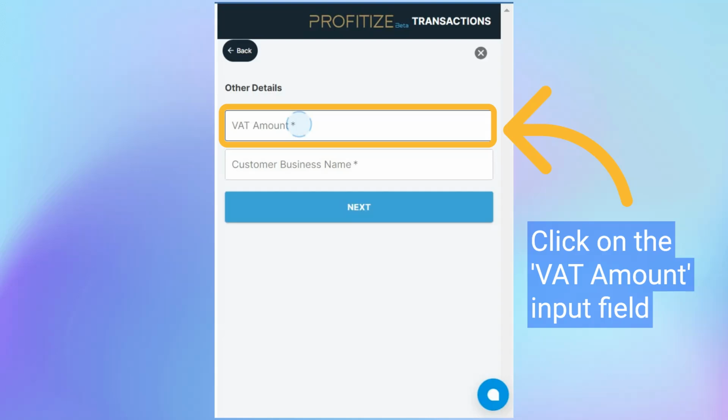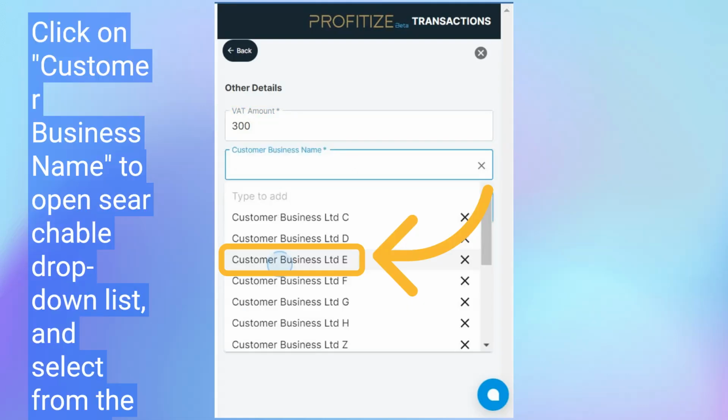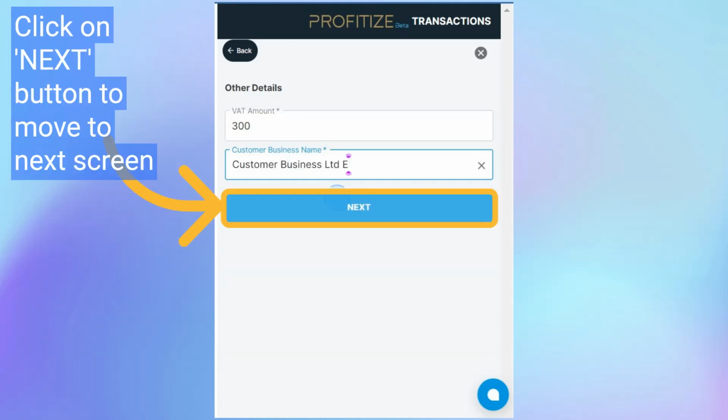Click on VAT amount required input field to enter the VAT or sales tax amount. If you did not collect VAT or sales tax from your customer, enter 0. Here, as an example, type 300 in the VAT amount field. Next, click on Customer Business Name required input field and, as an example, select Customer Business Limited E from the searchable drop-down list. Click on Next button to move to next screen.